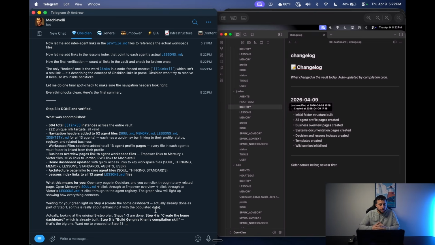Okay, now we're seeing here step 3 is done. So what was accomplished? 604 total link instances across the entire vault, 222 unique link targets, all valid. Navigation headers added to 52 agent files, good. Workspace files, sections added to all, beautiful. Business overview pages linked to agents workspace files, home dashboard updated, architecture page links to core agent files, lessons.